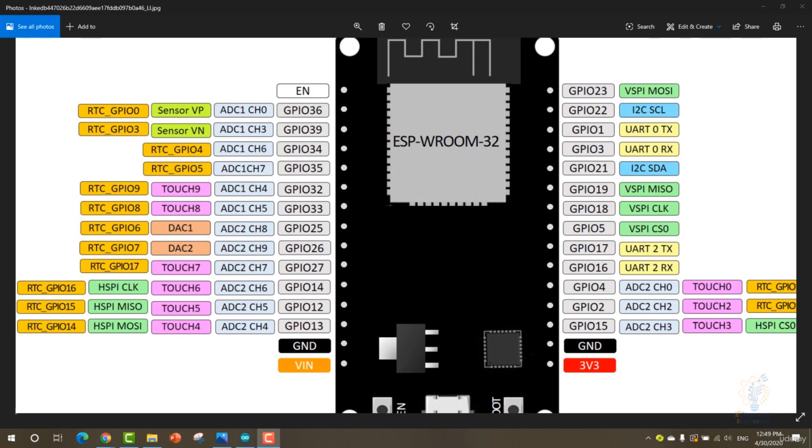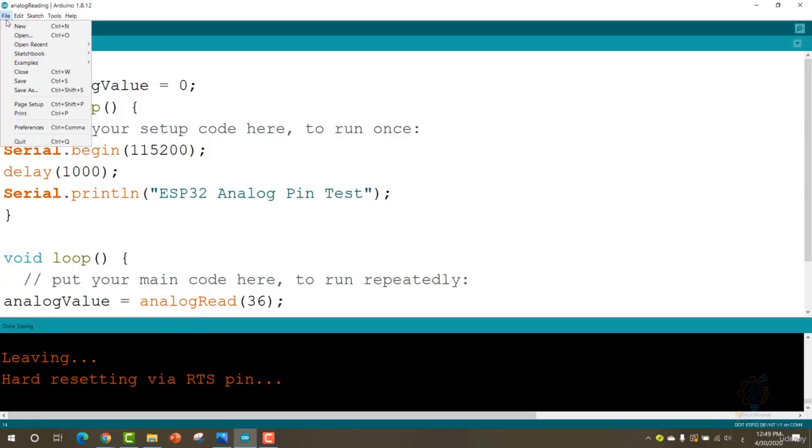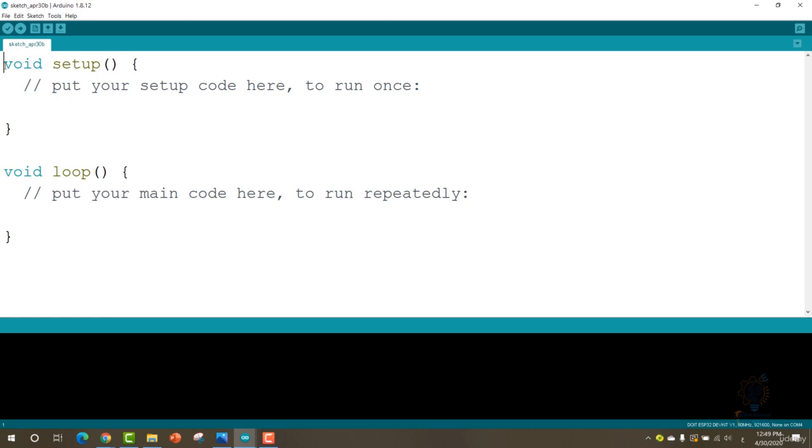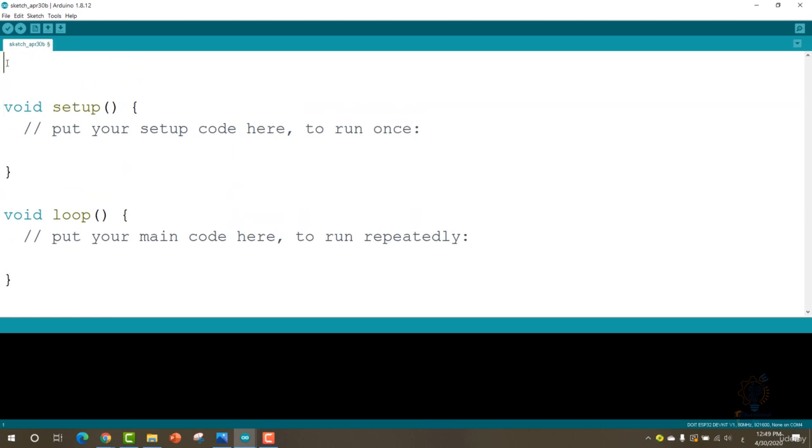We can choose a channel from 0 to 15 and a resolution between 1 and 16 bits. We will use channel 0 and a resolution of 8 bits. So let's get started. Let's go to coding and create a new sketch. And here in our new sketch, let's define some variables. First, we need to define the frequency. Int frequency, and let's make it 5000.